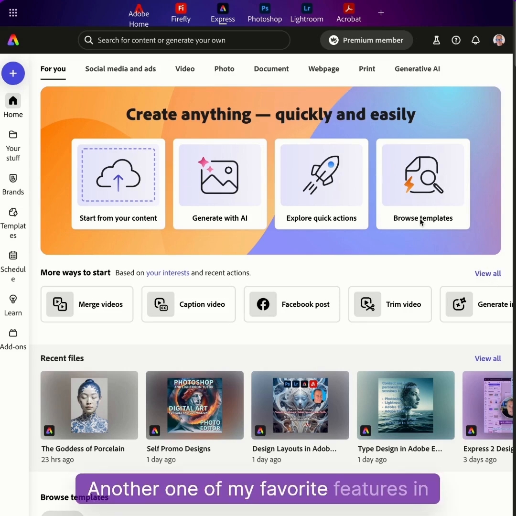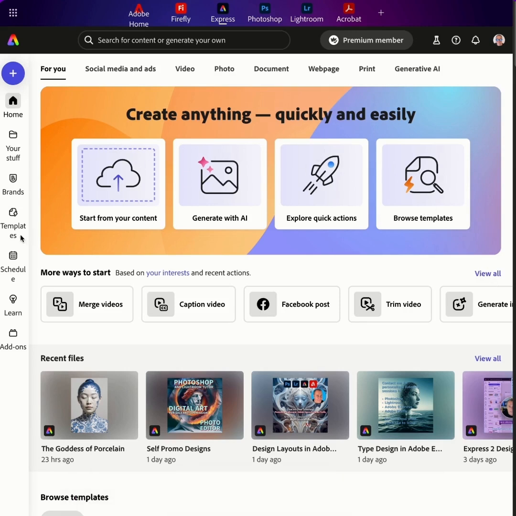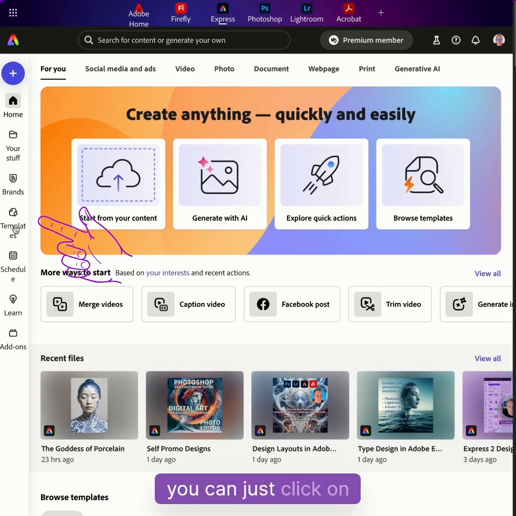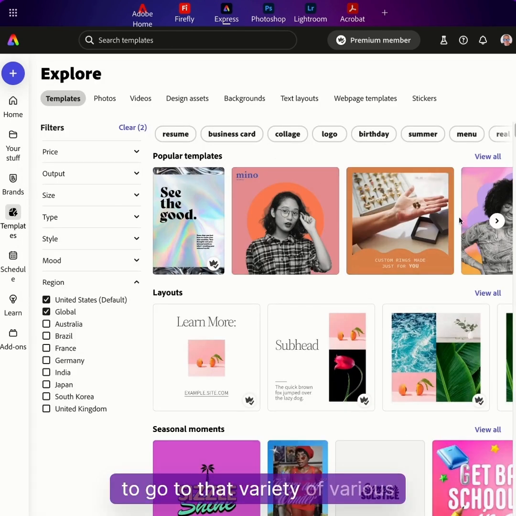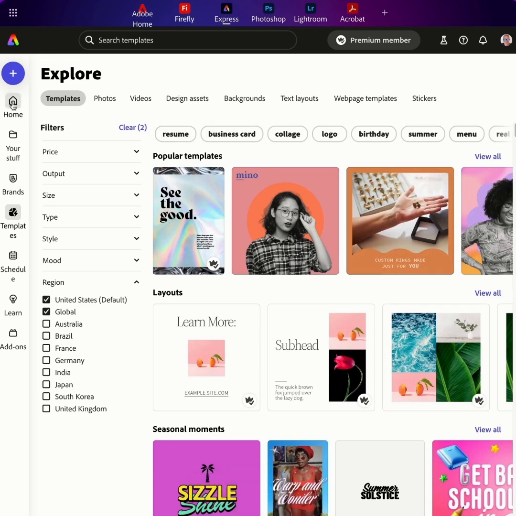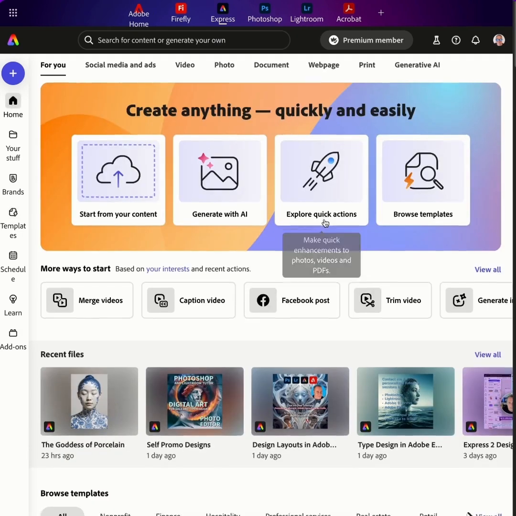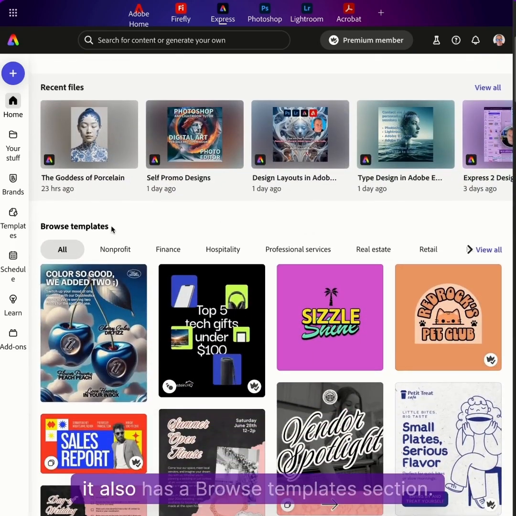Another one of my favorite features in Adobe Express is templates. As you can see here on the left, you can just click on templates to go to that variety of various templates. Or if we go back, if you scroll down, it also has a browse templates section.